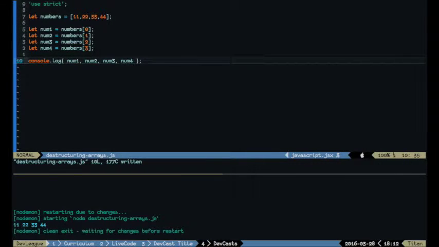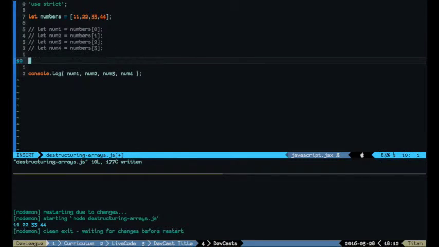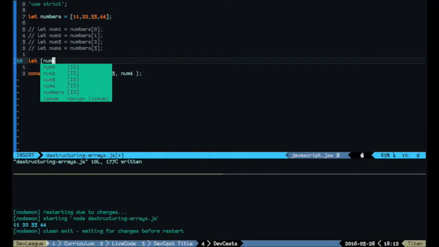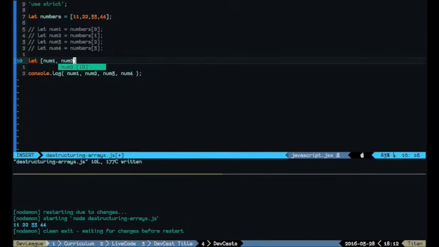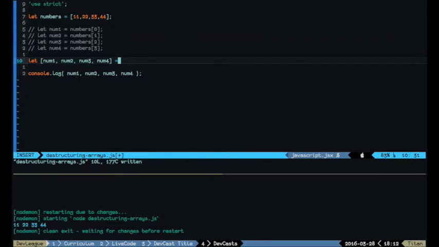Let's do some array destructuring. Now that's when I'm able to do basically multiple assignments instead of doing this long format here. What if I was able to do num1, num2, num3, num4, and assign those values each to numbers? All right, so this is a new feature that will be in a future version of ECMAScript.